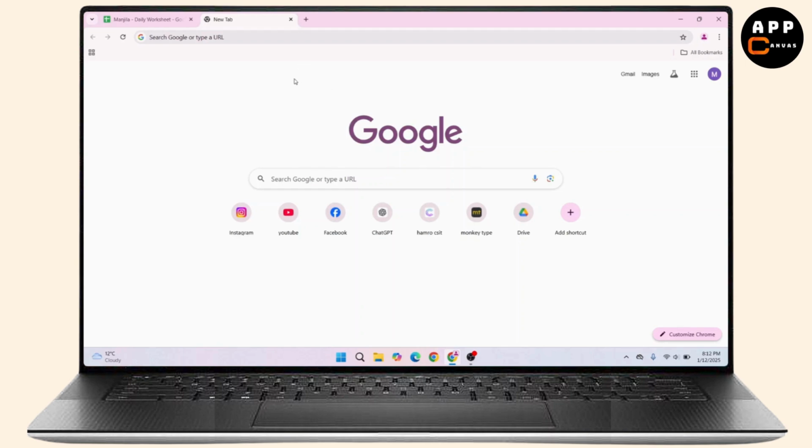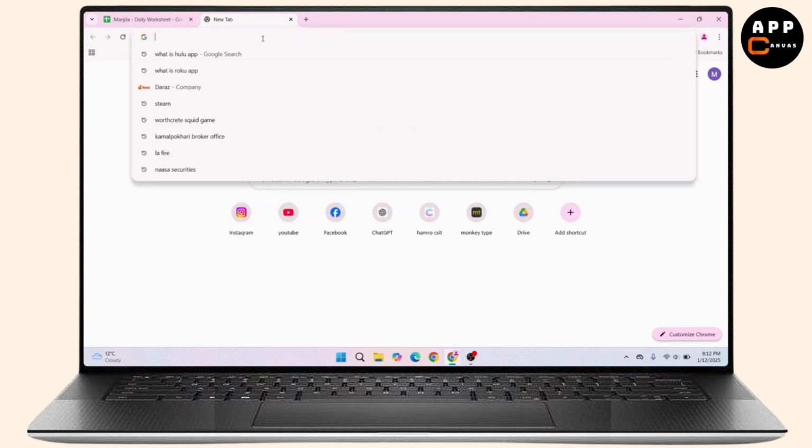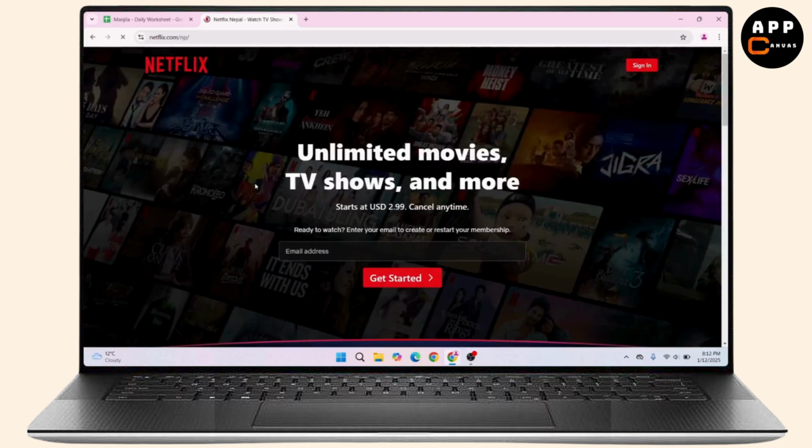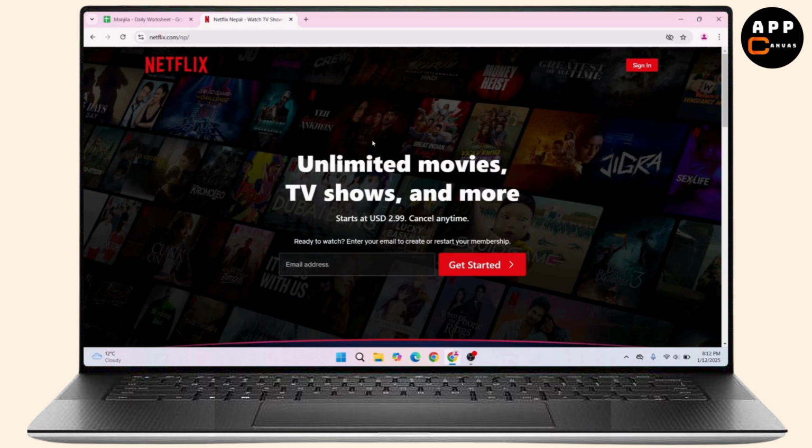First of all, you have to open up your preferred browser. And once you have opened it up, click in the search bar and in the search bar type in netflix.com. Press enter on your keyboard and that's going to take you to the official web page of Netflix. Once you get into this interface, navigate to top right and there is a sign in button, click on it.